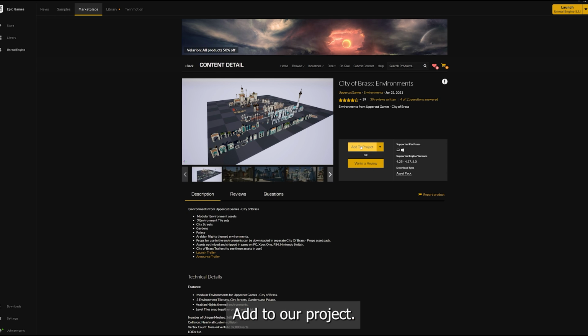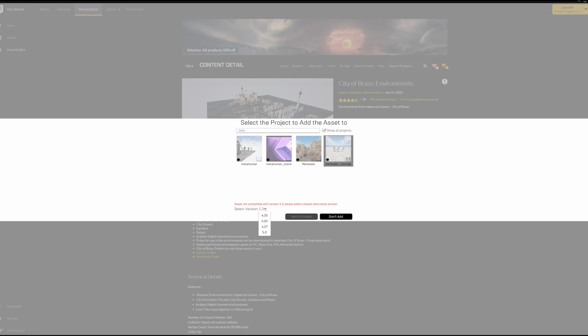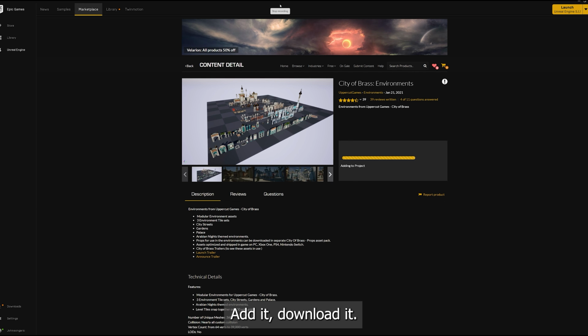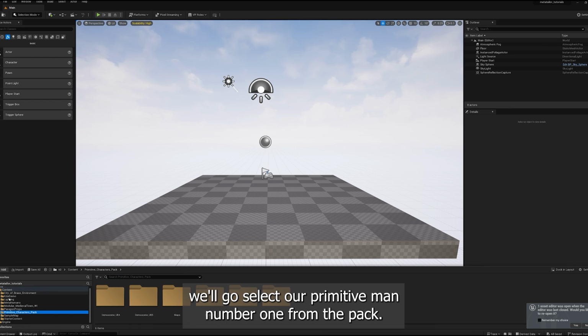Add to our project. This is a 5.0 resource, and we're going to use it in our 5.3, so you have to show all projects because it won't come up by itself. And you select your project, which I'm using MetaTailor Tutorial 5.0 for the resource. Add it, download it.